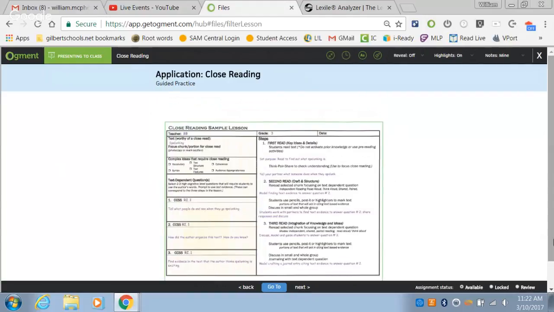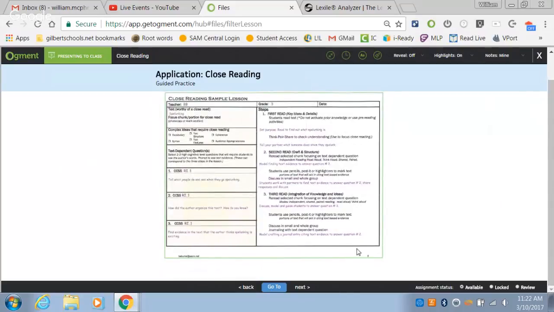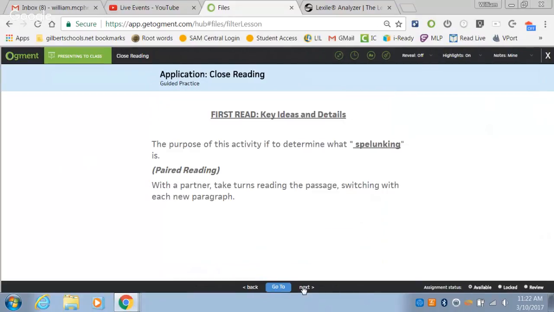So the next step is to apply the close reading process since we've selected the text. And utilizing the template that was given to you, I've also included an exemplar of what this process could look like. So the first read, key ideas and details. The purpose of this activity is to determine what spelunking is.